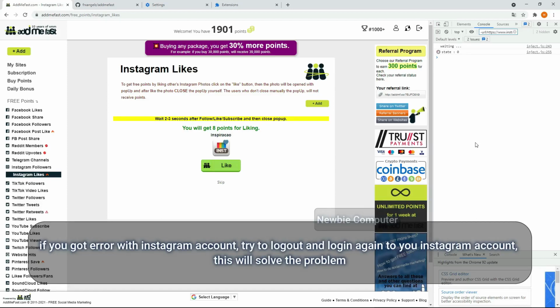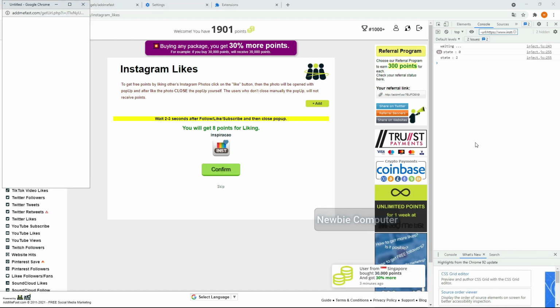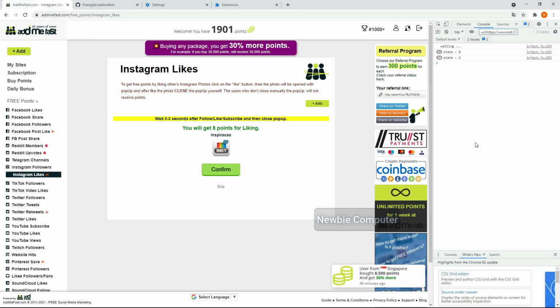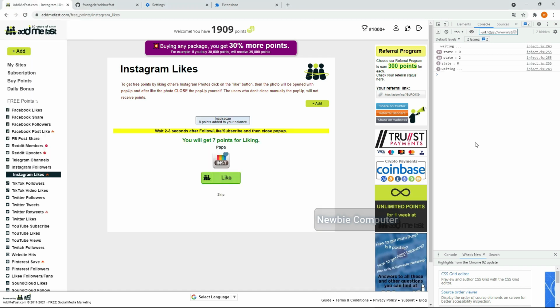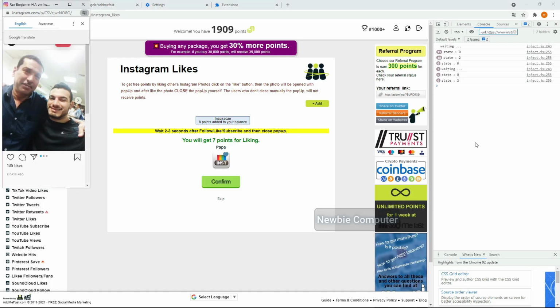In the previous video, I created a Chrome extension, addmefast bot, to get automatic points in addmefast. In the video I also described how to use it, but I forgot to tell you to allow the browser to open a pop-up window from the script. This is very important because the script does not work if the pop-up window is blocked by the browser. Let's see how to get the browser to allow pop-up windows.